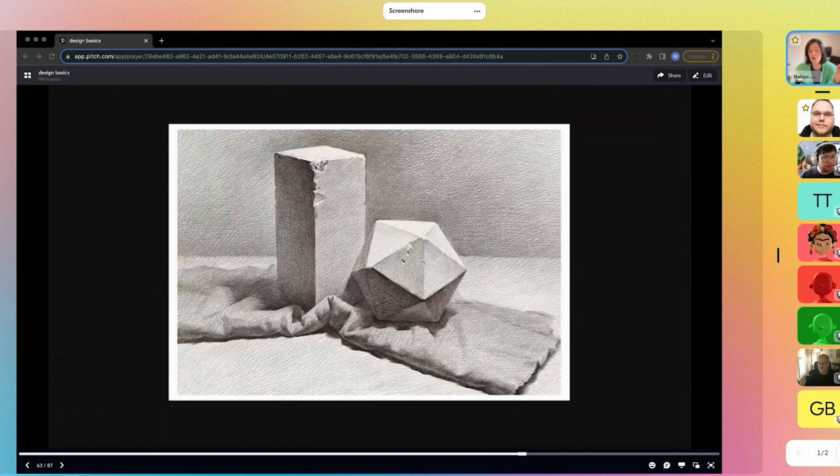So if we're talking, for example, about a website, let's say that we have a heading and some body copy.